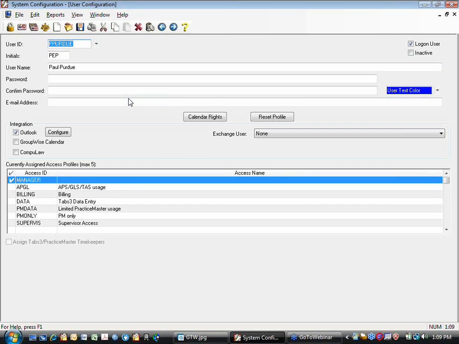It just makes it easy for everybody when you come in to make changes or you want to access that user. You come in, go ahead and you can set up the user ID, the initials. You can type the full name here under the username. You can assign a password and confirm the password here. Then you can also put in your email address.